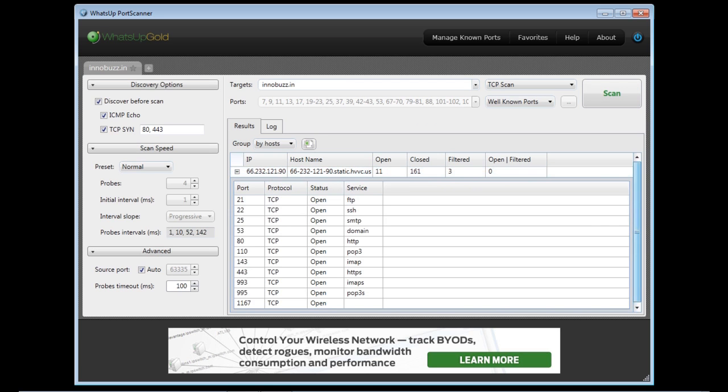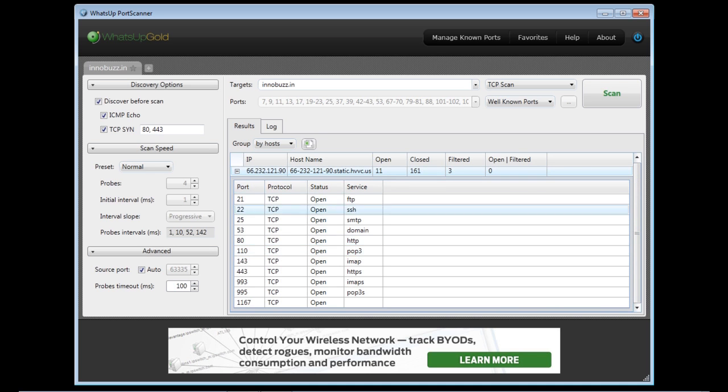Let's check the result. See, you will get the list of port numbers. The protocol is TCP because we ran the TCP connect scan. The state is open, and the service is running on that port. Port number 21 is FTP, 22 is SSH, 25 is SMTP, 53 is domain. Port number 80 is HTTP. Port number 110 is POP3, which is called Post Office Protocol. 143 is IMAP, 443 is HTTPS, 993 is IMAPS, which is Secure IMAP service, and 995 is POP3S, which is Secure Post Office Protocol version 3.